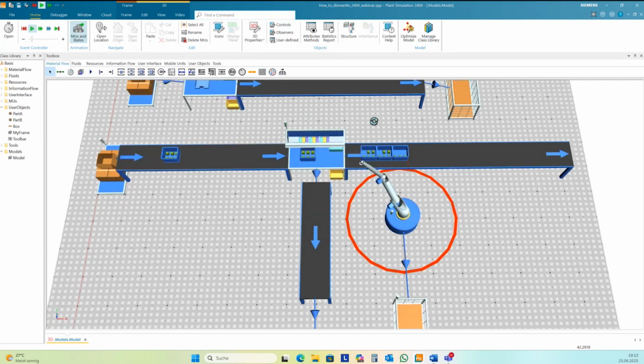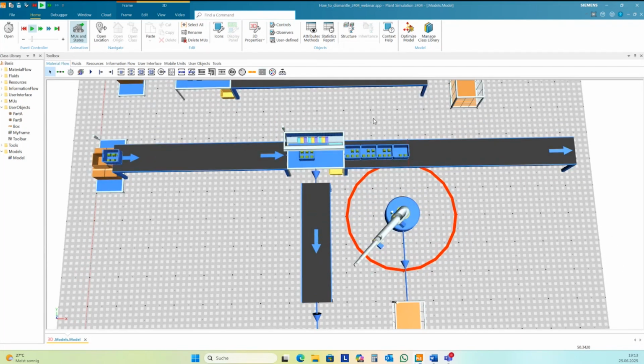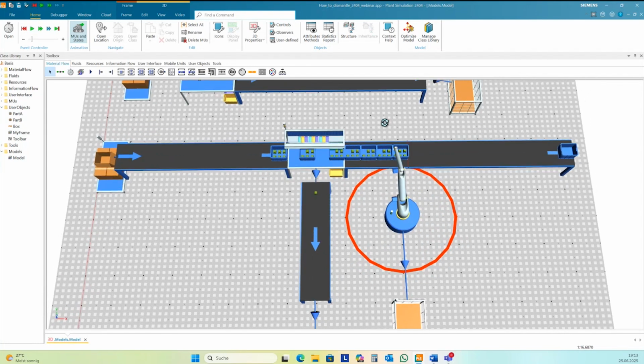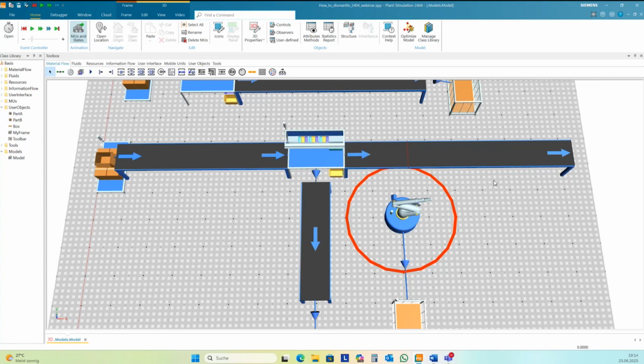In the basic setting, now the pick-and-place robot empties the complete box and then releases the box. This is not the behavior I want to have. I want to have only one part unloading. The pick-and-place robot should only unload one single part, and then the box should continue moving here. So I need to change this sensor control. Let's have a look what Plant Simulation is creating here.